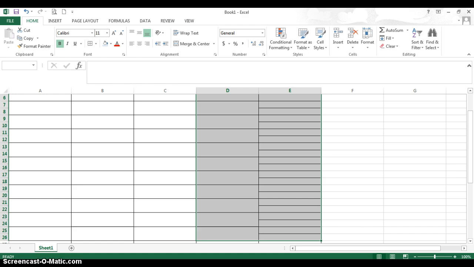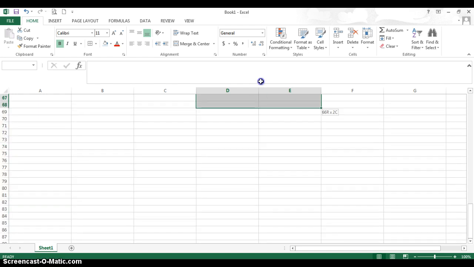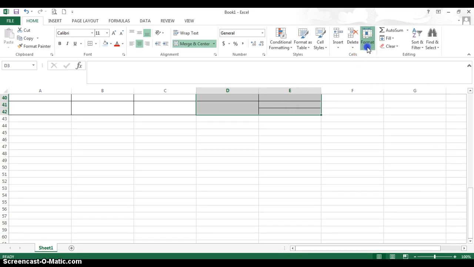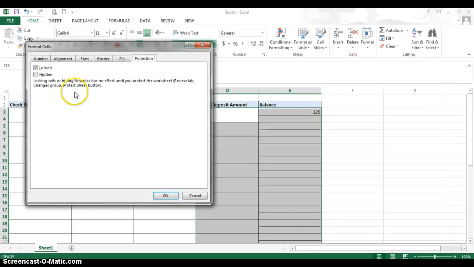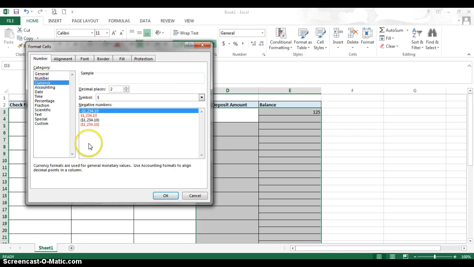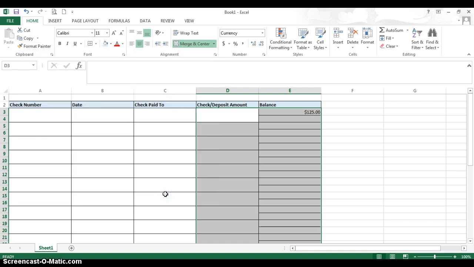So I select both columns. I went a little too far. Select both columns, go to format, format cells, currency. I'm going to keep the decimal places at 2. I'm going to hit the dollar sign. And I'm going to choose that when it's a negative number, it's going to turn red. And I hit OK. So it automatically changed 125 into $125.